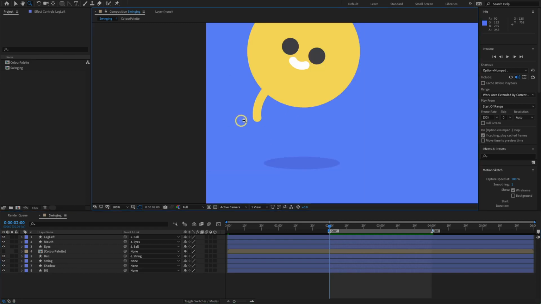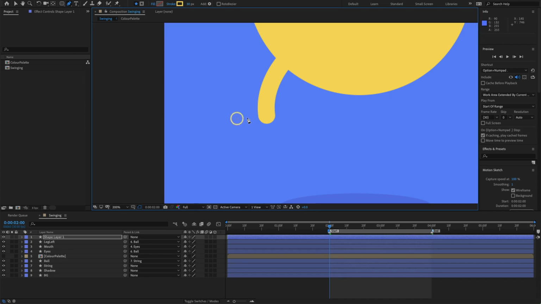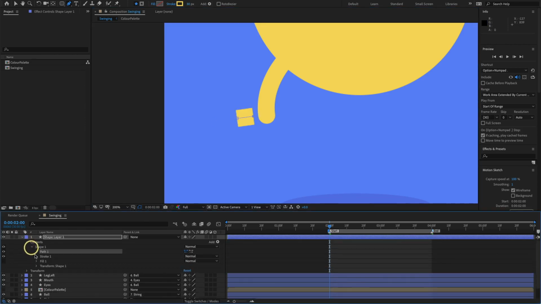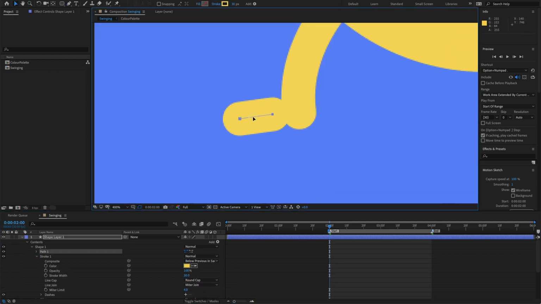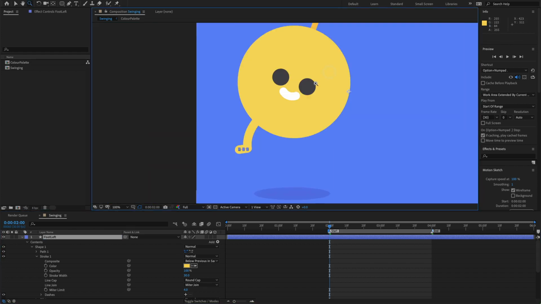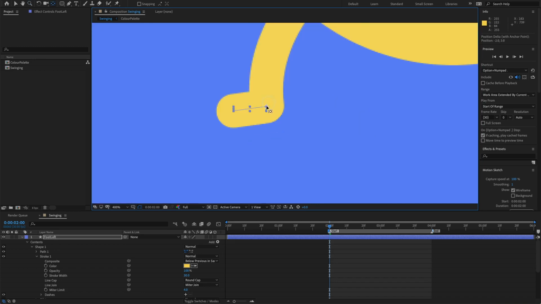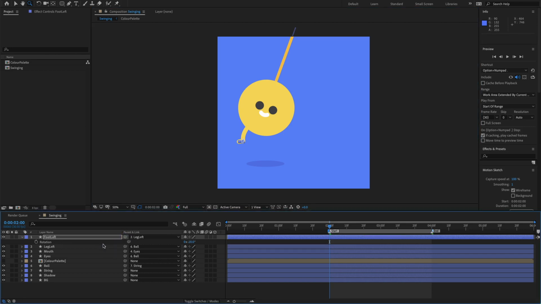We're also going to add a foot. Go back to the start of the loop and draw a foot with the pen tool on a new layer. A pretty short foot because he's only got a short leg. Again, give this a round cap. Move these points so that it's at the end of the leg. Name the layer foot left. We also want to move the anchor point of the foot to the heel. Then parent the foot to the leg.